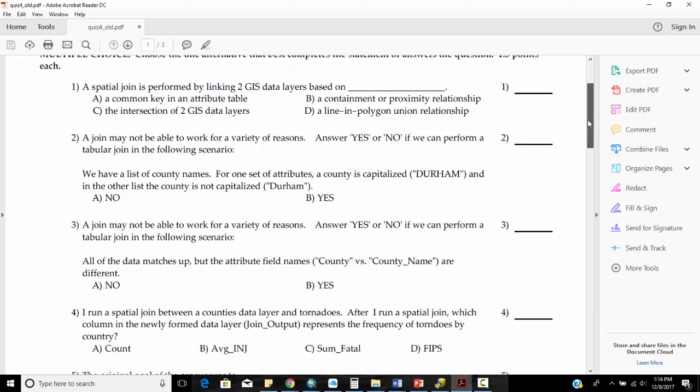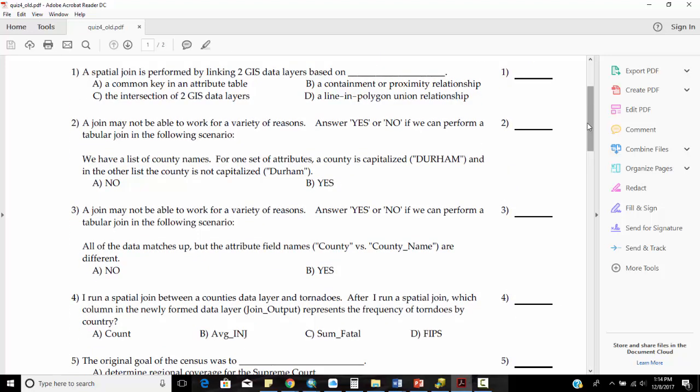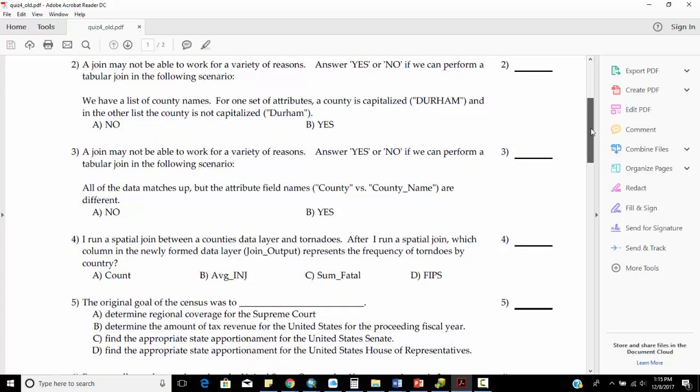Number 1, spatial join is performed by joining two GIS data layers based on a containment or proximity relationship. Basically, the whole goal of a spatial join is to count the number of points within a particular polygon. That's what we've done for this class for the most part, but we can also do some sort of proximity relationship, points that are closest to a particular line or a line feature class also. So in class, we've talked about the number of tornadoes by county or other features by county.